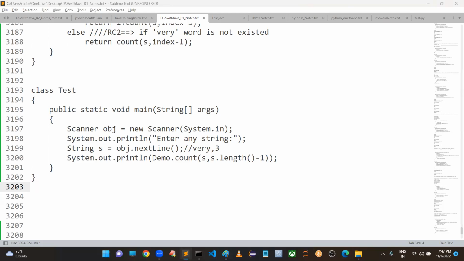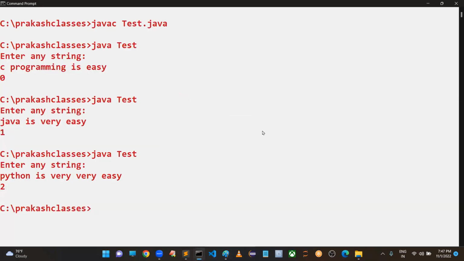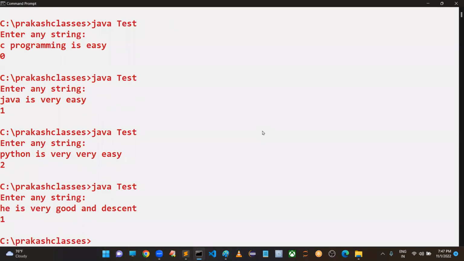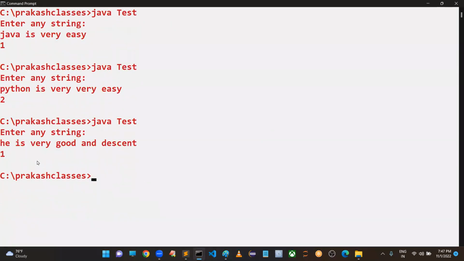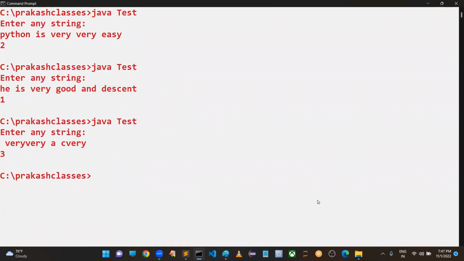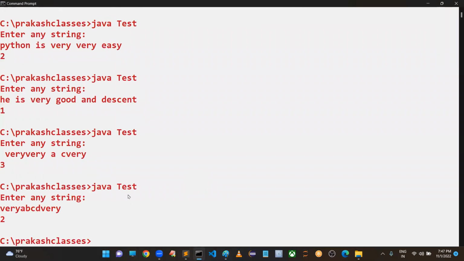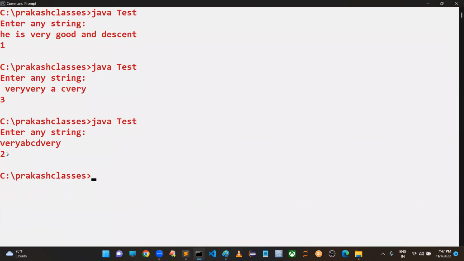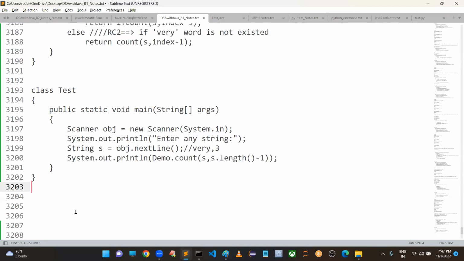Ishita has given one test case. One minute, please wait. Clear? Ishita, you got the output. And one more person has given one more string like this. Have you observed? We have VERY. Vishal, can you please cross check? We are getting 2 times. Clear? I request everyone to please confirm. Is it clear up to this, whatever we have covered?